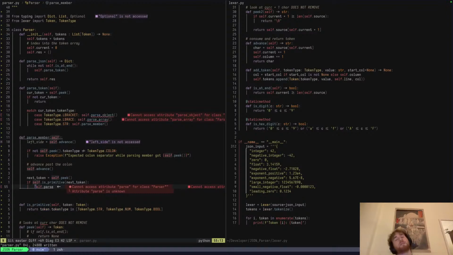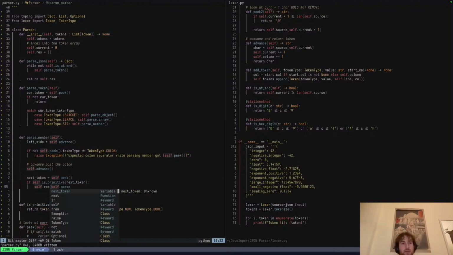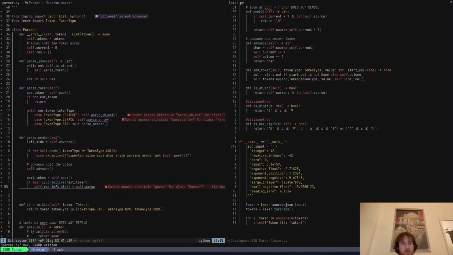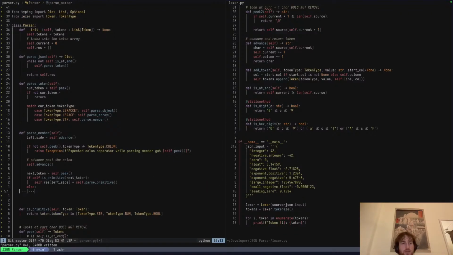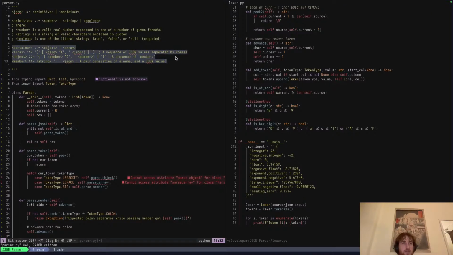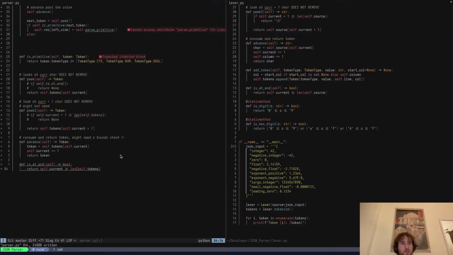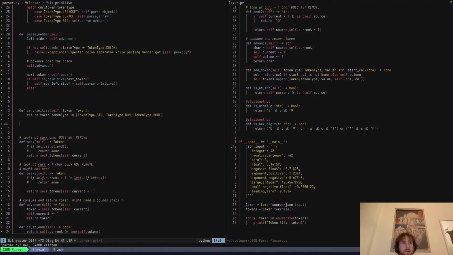Because pretty much what we want to do is either parse a primitive and then set our result left side equal to the primitive parsed value, or we need to set res at left side equals self.parse primitive. Right? And then else we're in one of these, but it can really only be one of these. So I should make another one of, if it's a container, def is container.